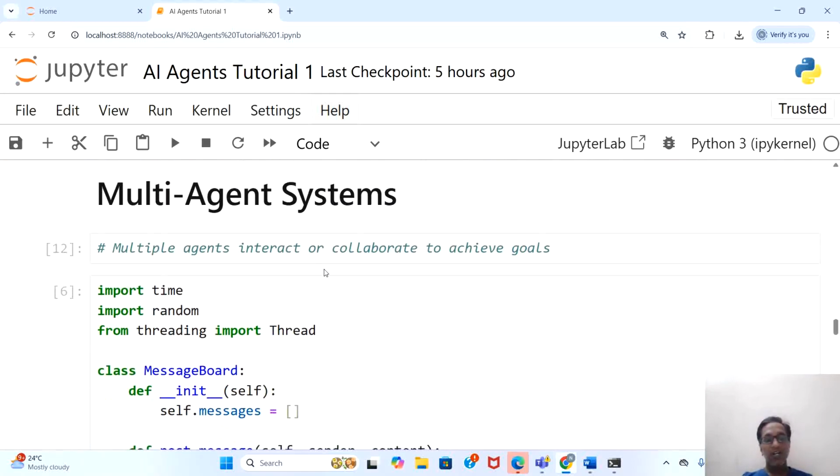In multi-agent systems, there are multiple agents working in collaboration or interaction to achieve goals, not only a single goal. Here you have different goals, so all these agents help each other to fulfil a goal. They interact with each other, also working in collaboration.